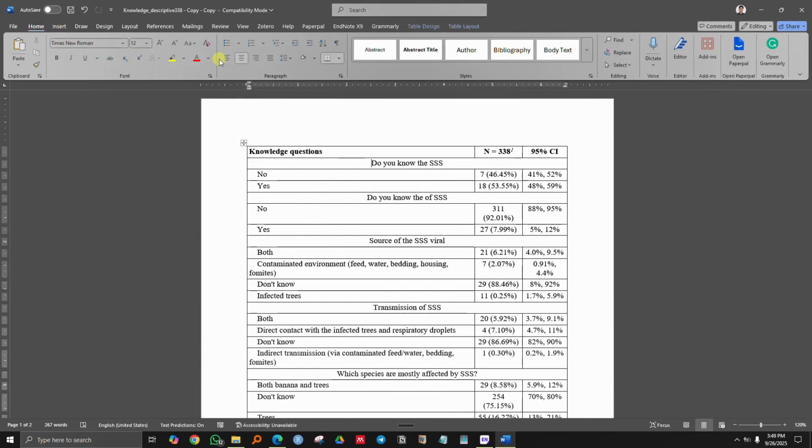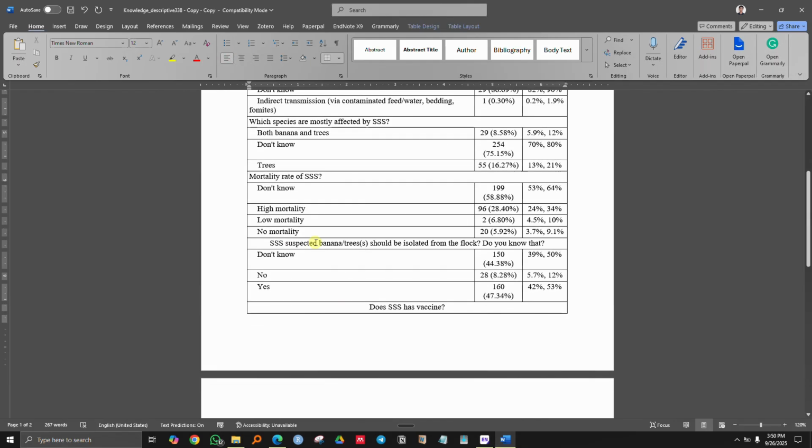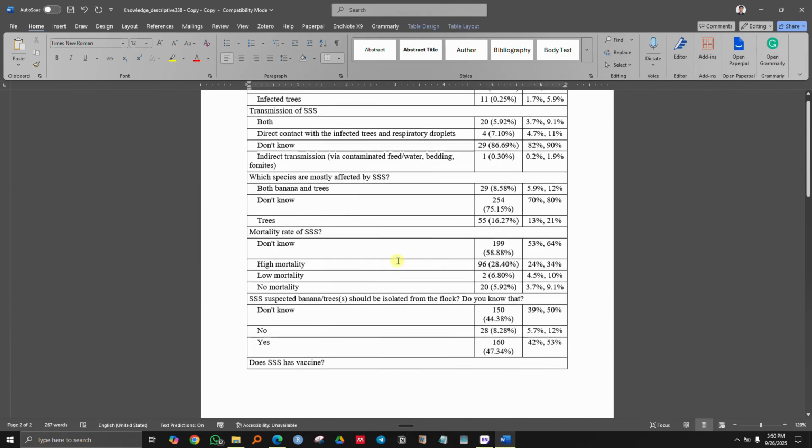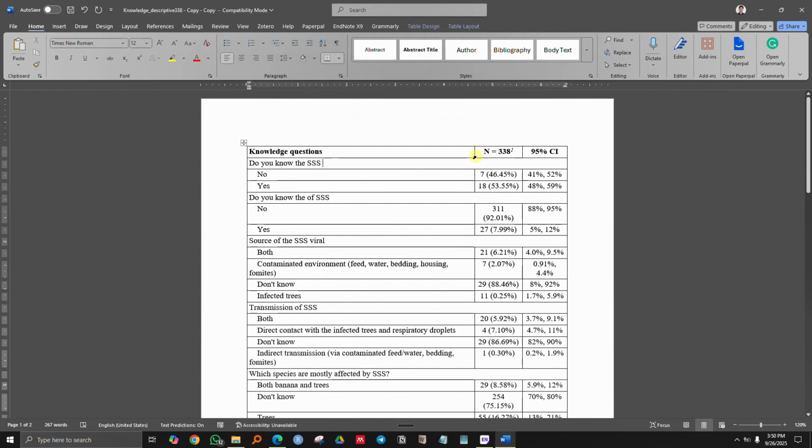The questions are now centrally aligned. Align them again on the left side. Now adjust the width of the columns.